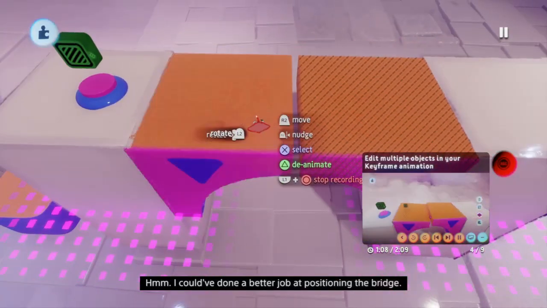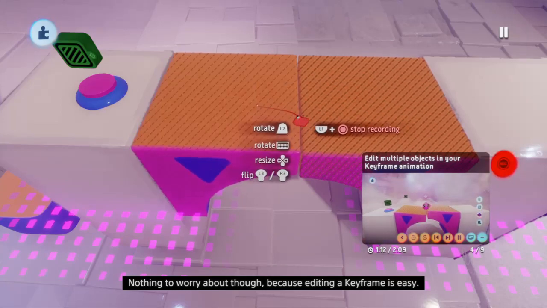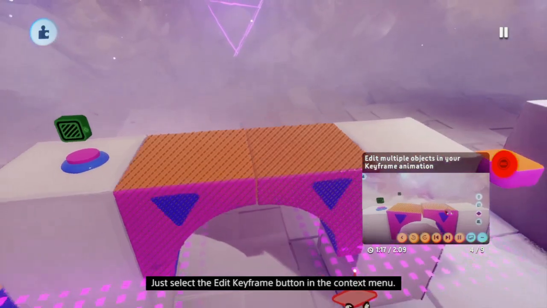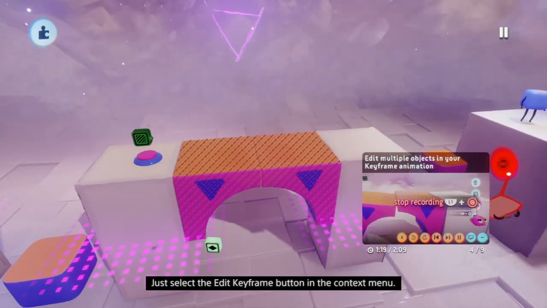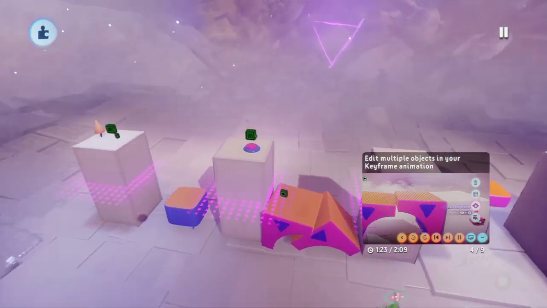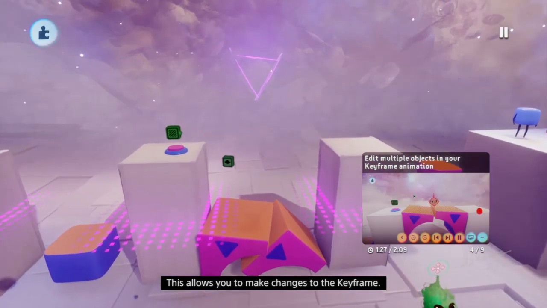I could have done a better job at positioning the bridge. Nothing to worry about though, because editing a keyframe is easy. Just select the Edit Keyframe button in the context menu. It's got the same icon as a keyframe gadget. This allows you to make changes to the keyframe.